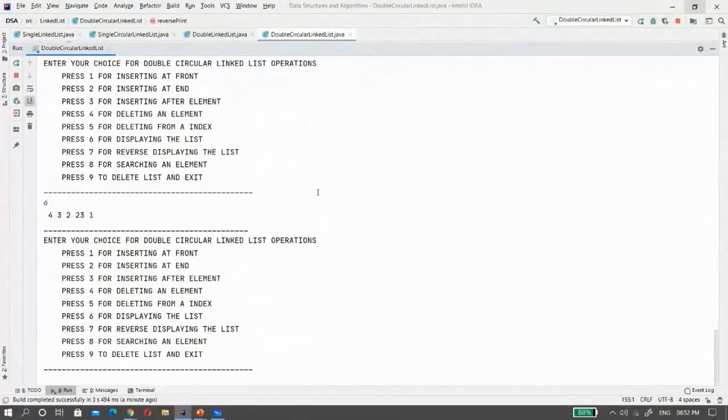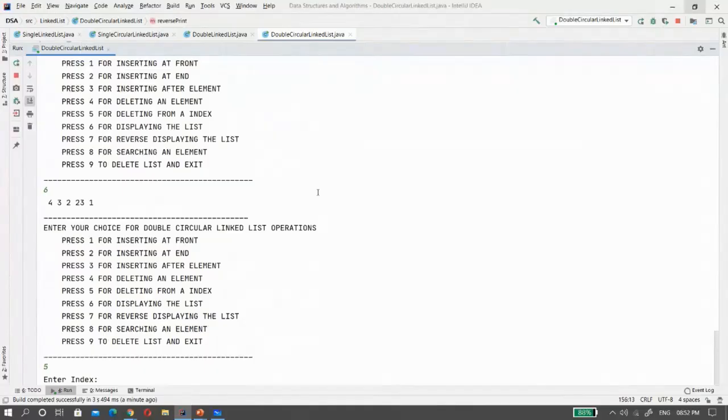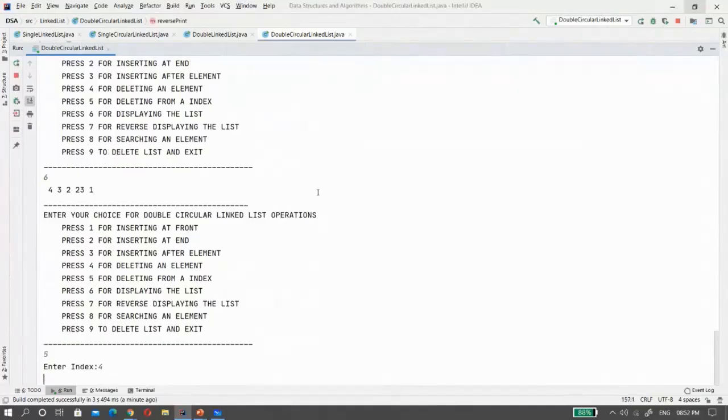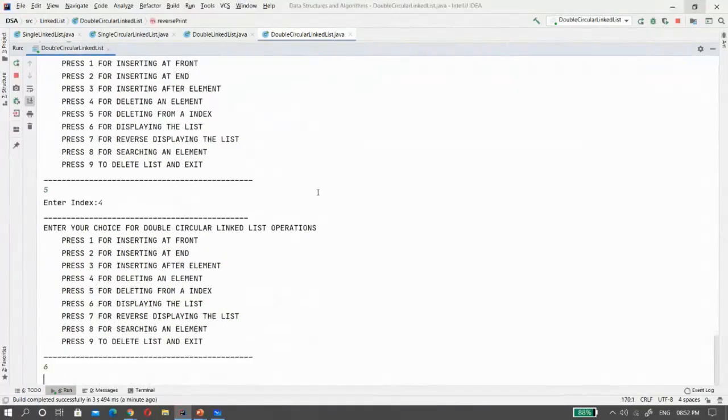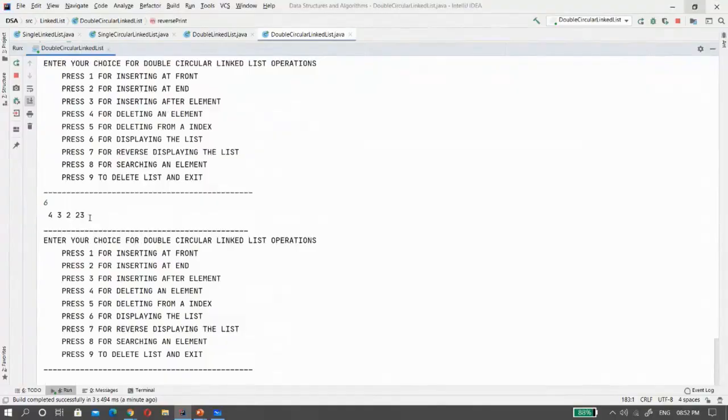Now let us try deleting. You can try out this later. I want to delete the index 5. Oh, okay, let us take it 4 because index starts from 0. Now let us show you 6. I can see only 4 elements are left. If I do reverse traversing also, it should show 23, 2, 3, 4. So yes, it is correct.